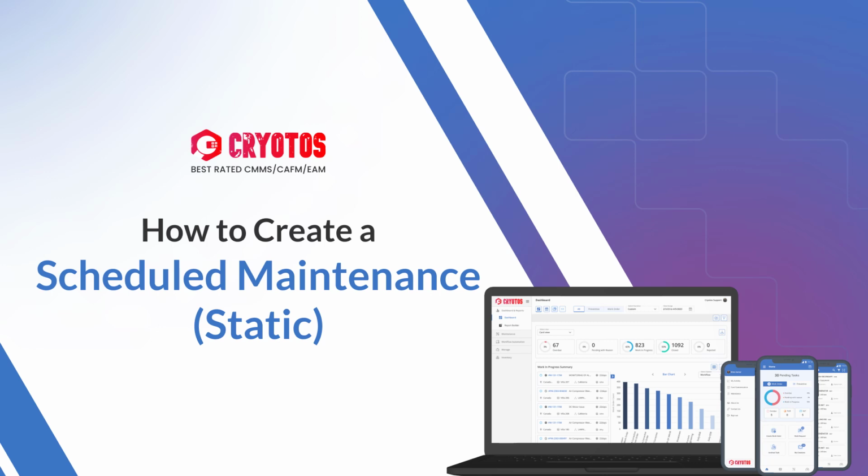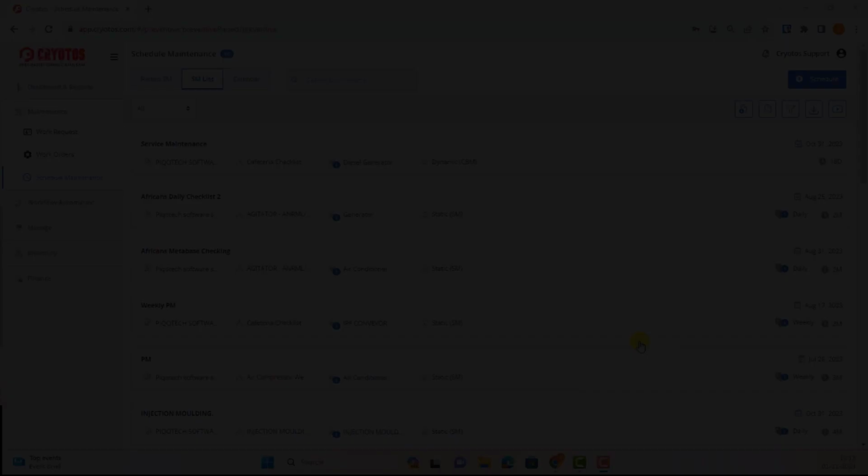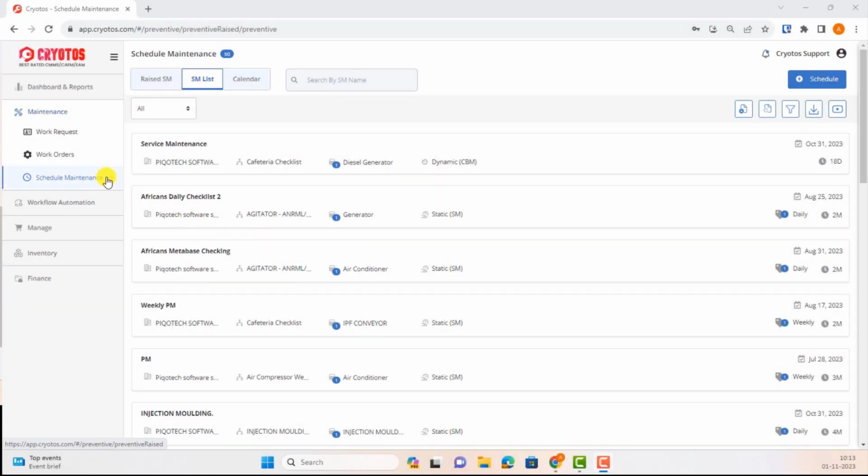How to create a scheduled maintenance. Scheduled maintenance can be created in two different types. One is a static scheduled maintenance and another one is a dynamic. Dynamic is a conditional based maintenance. So in this tutorial we will just see about the static maintenance.